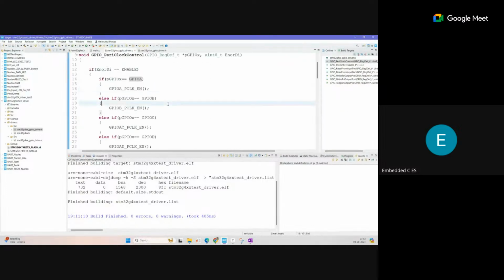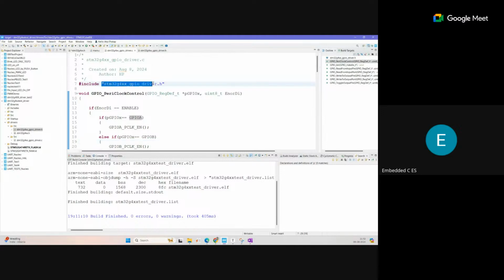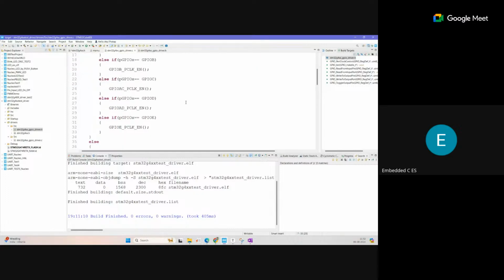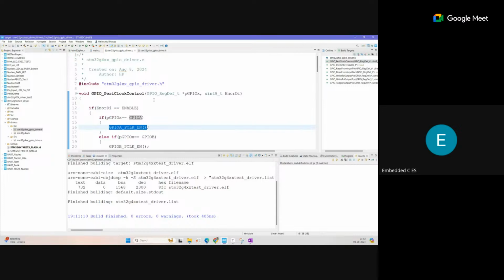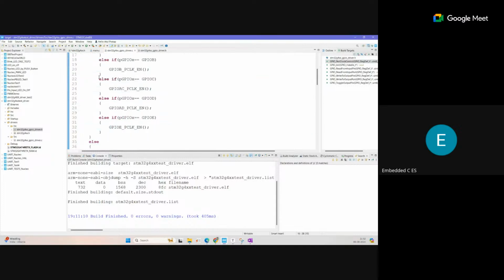Let's see. If we are including this file in this source file, then inside this header file we have already included the MCU specific file. So those functions can also be accessed, all these things. So here we can write like this. Okay, so we can directly call. So in this way we are defining the function.